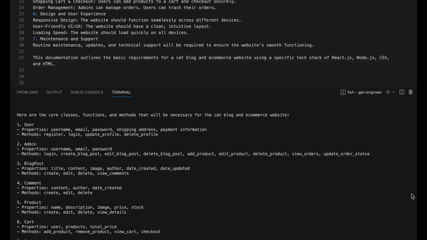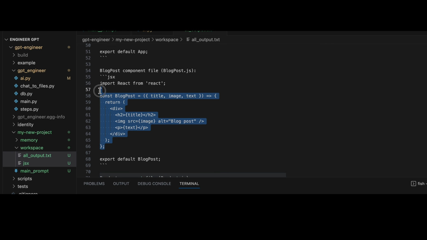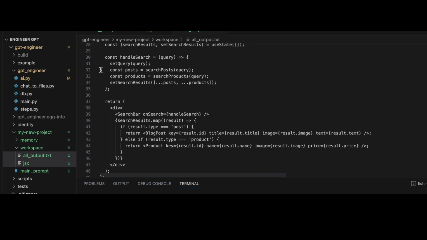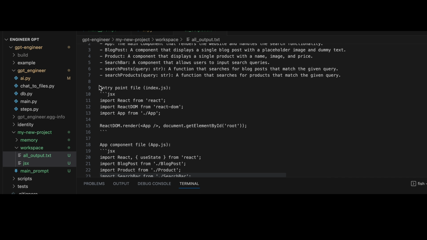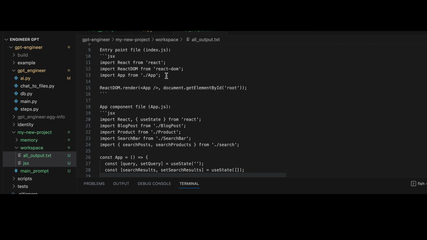After around 30 seconds of writing code, I could see the results. There was a lot of written code, but the problem was that it was all saved in one output file called all output. So that would mean that I'd have to copy and paste a lot of code into different files, and knowing myself, I'd probably do a very sloppy job. So I decided to give it another go.